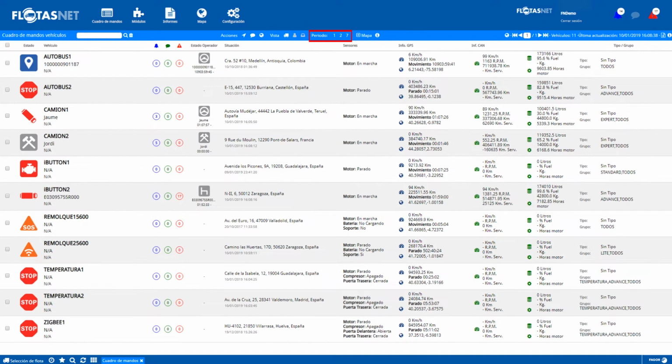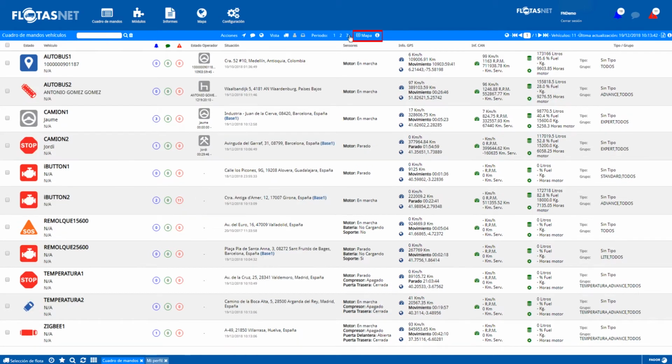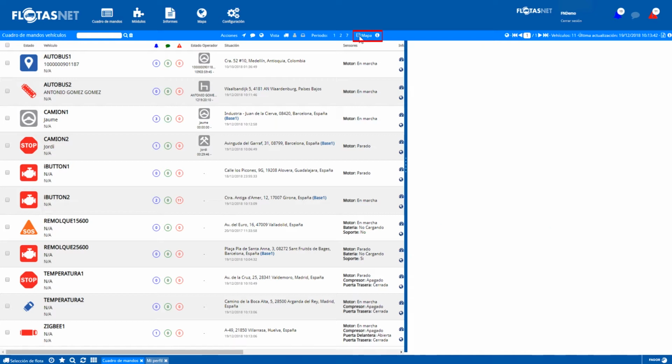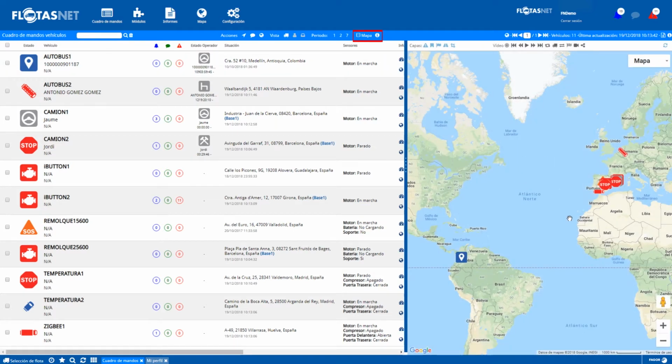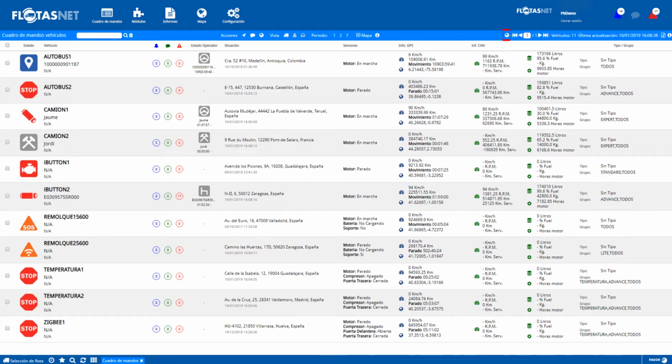Period is used to filter the assets that have had a communication during the previous day, the previous 2 days or the last week. Map allows you to open a map on the right side of the screen so that you can see the dashboard and the location of the vehicles on it at the same time. View in Google Earth exports a KML file with the location of the fleet that can be opened in external applications such as Google Earth.